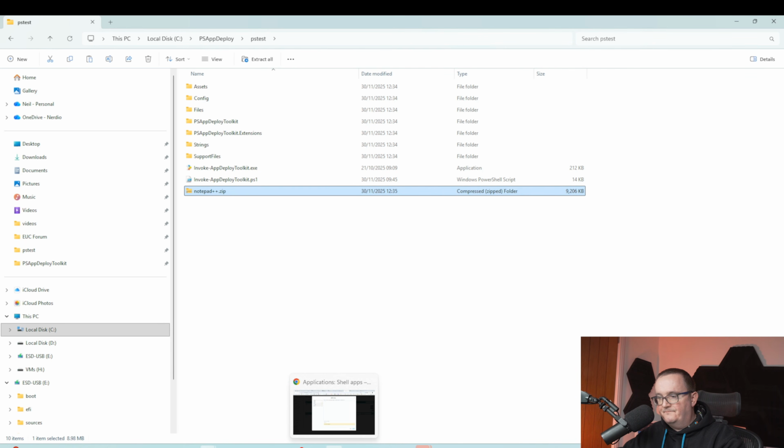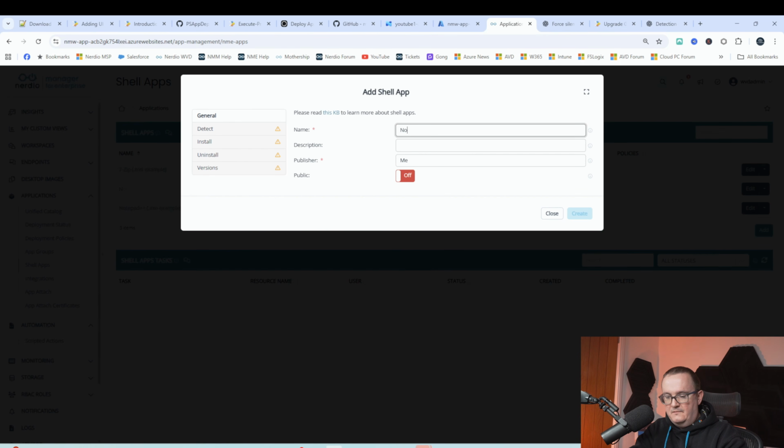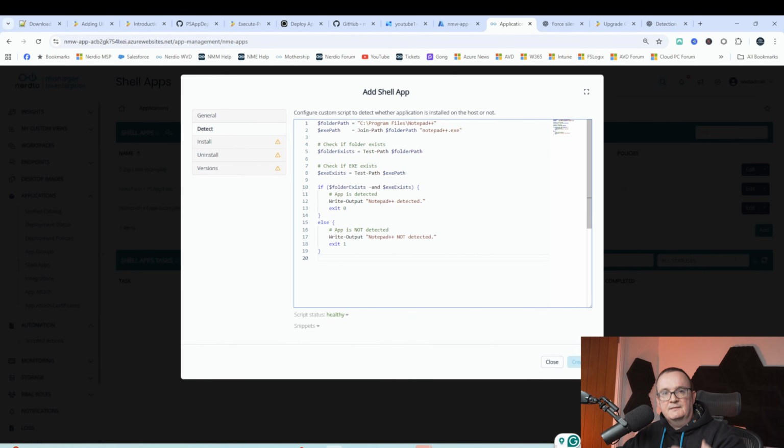So I'm just going to go into here. Under General, we're going to name it Notepad++, and then I'm going to call that PS App Test. Description, publishing me, public on. Detection, so we need a detection script. I'm just going to copy and paste the detection script in there now. This is the detection script, which is going to check for the directory, see Program Files Notepad, and then make sure that's there as well. Again, you can use registry entries, file versions, hashes, whatever you want for that.